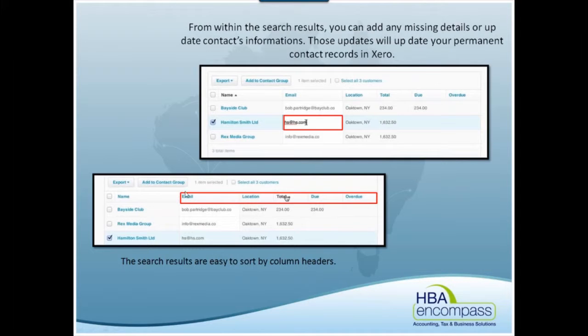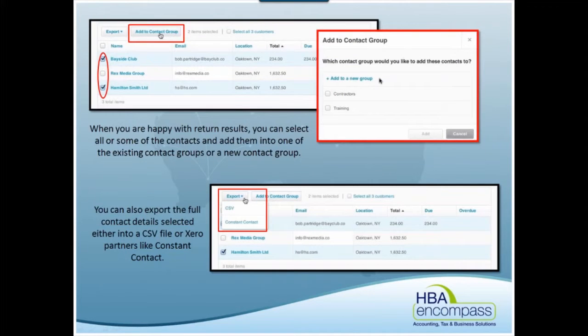Okay, and as I mentioned before, you can sort by any of the headers there as well. We spoke briefly just before about adding a contact to a group, so maybe I was getting a bit ahead of myself. When you're happy with it, you select the ones that you want to add and add to a contact group. If you haven't got the right group, you can actually create a group from there as well.